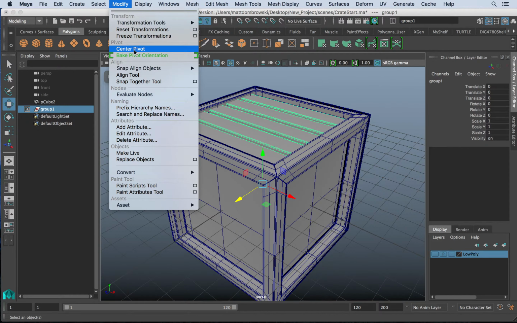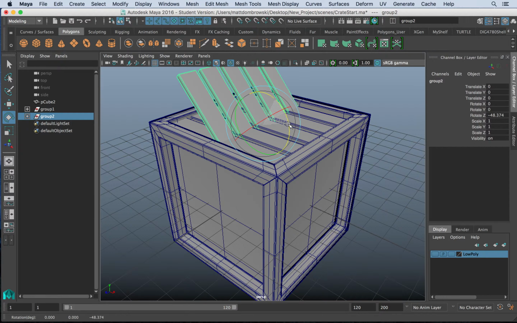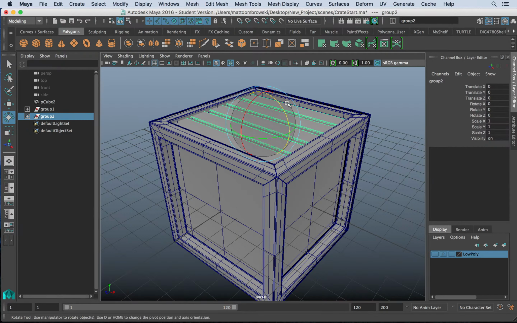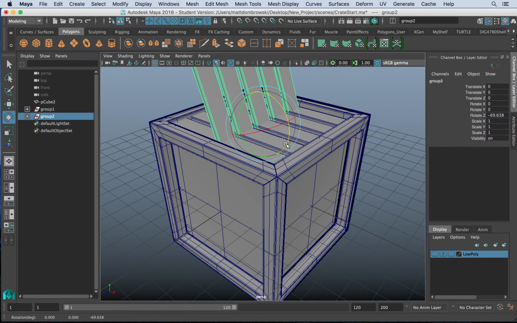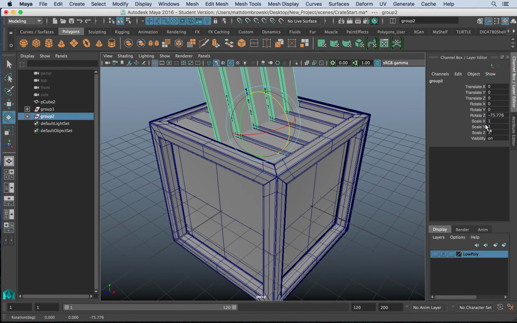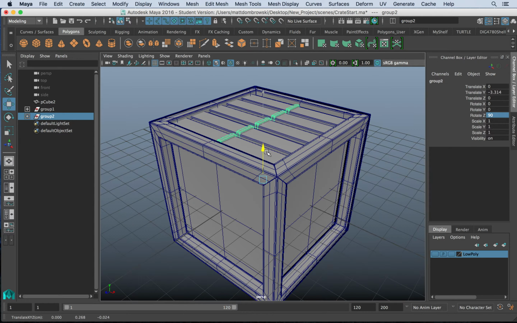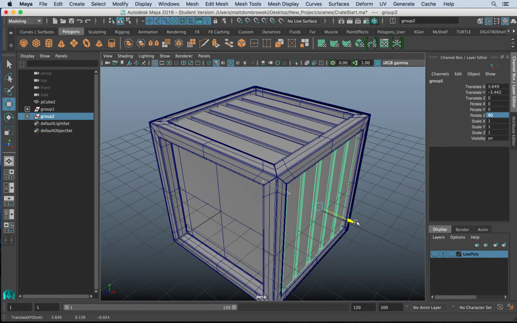Modify, center pivot. I'm going to Command D to duplicate. And I'm going to rotate, so I'm going to nudge it. And actually, if you hold the J key down after you start rotating, it will rotate it in specific degrees, which is kind of a nice little function. For our sake, we can just type 90. And we're going to then move those here.